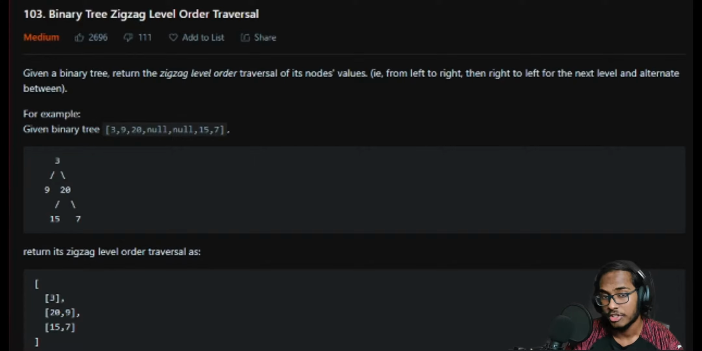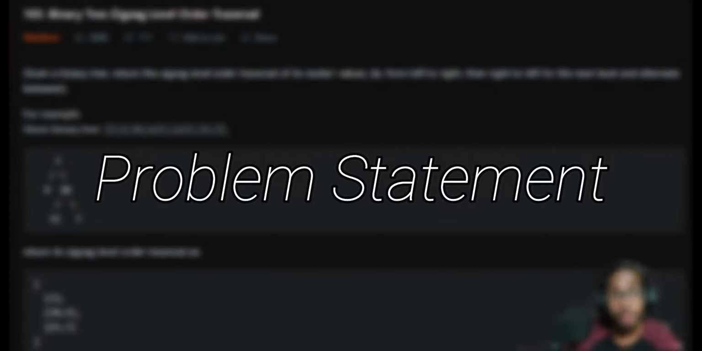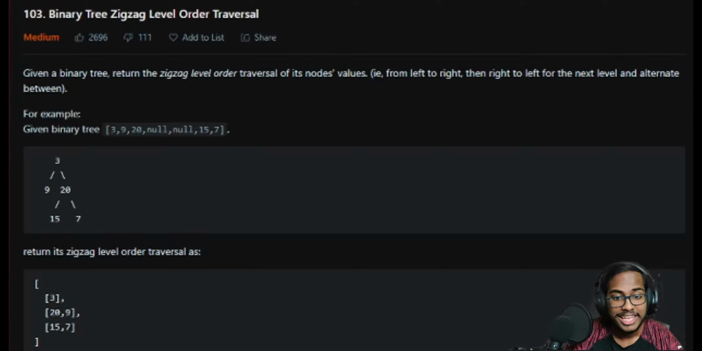So coming to Leetcode, we can see that the problem statement is as follows. Given a binary tree, return the zigzag level order traversal of its nodes values. By level order traversal, they mean from left to right, top to bottom, and it's going to be alternating in between. So what they mean is every other level of the tree will be returned in the reverse order of that particular level.